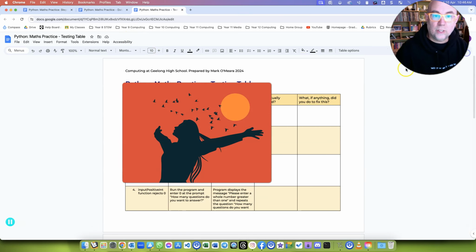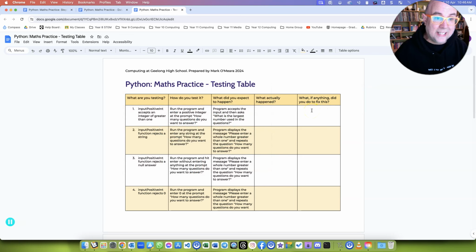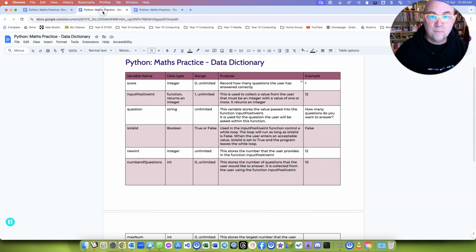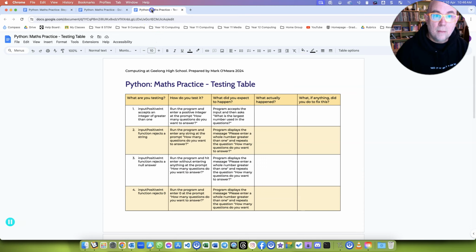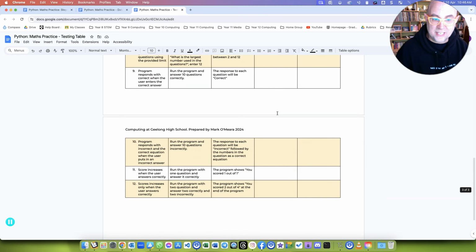If you're feeling really confident in your Python coding, you might just want to go ahead and make it just like mine. You will need to check that you've got the data dictionary and you're using the same variable names that I am, but you might just build it off the top of your head. You'll know if it's satisfactory because it will pass all of these tests, actually all 12 of these tests.